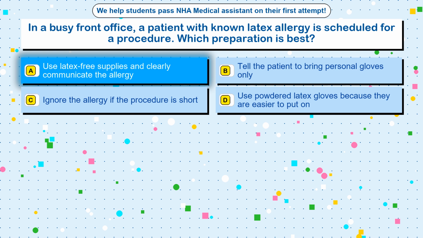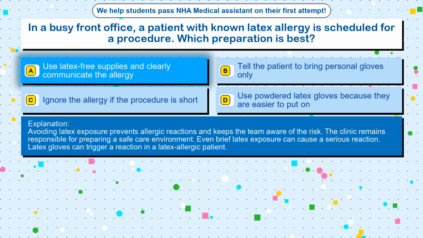Use latex-free supplies and clearly communicate the allergy. Avoiding latex exposure prevents allergic reactions and keeps the team aware of the risk. The clinic remains responsible for preparing a safe care environment. Even brief latex exposure can cause a serious reaction. Latex gloves can trigger a reaction in a latex allergic patient.